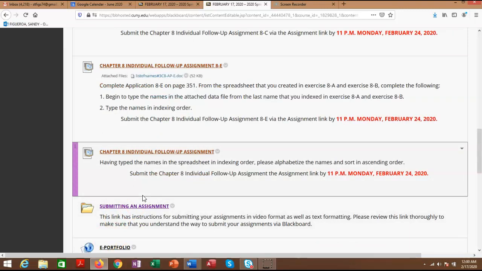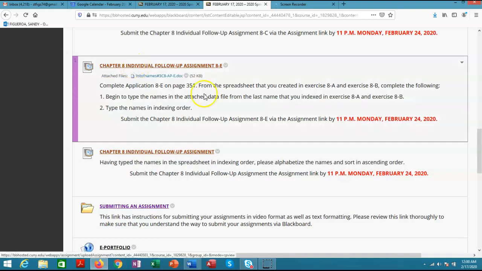Again, it's the Excel feature, so you don't have to do the alphabetizing yourself. The hardest thing that you have to do is put these names in indexing order. That's what's difficult.